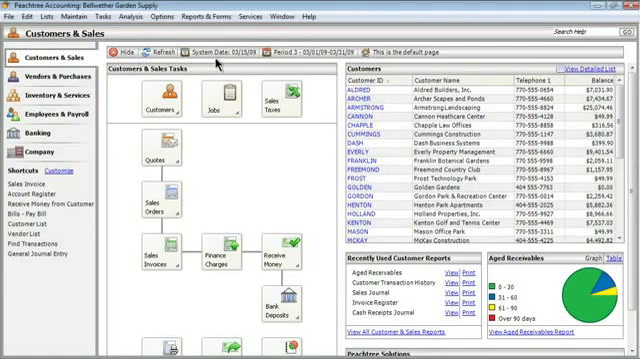It also shows us some good information. For example, right now, our system date is set to March 15th, 2009, and the current accounting period that we have open is period 3, which is March 1st of 2009 through March 31st, 2009. It also says this is the default page, meaning that customers and sales is the center that opens when you launch Peachtree. We can change that.